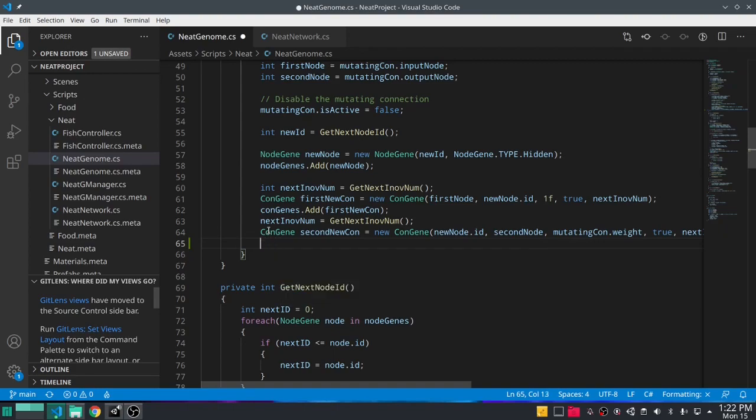So let's go ahead and add the second connection, which is already created. I just forgot to add it. To do that, we're going to do congenes dot add, because it's a list, and then second new con. And it's as simple as that. Now, our connections are set up.